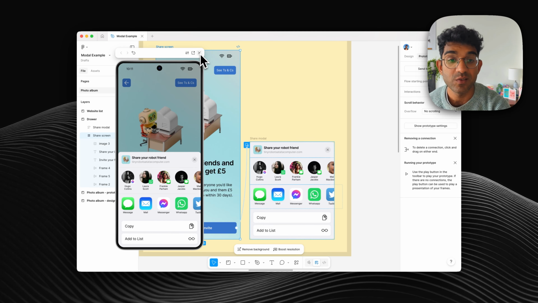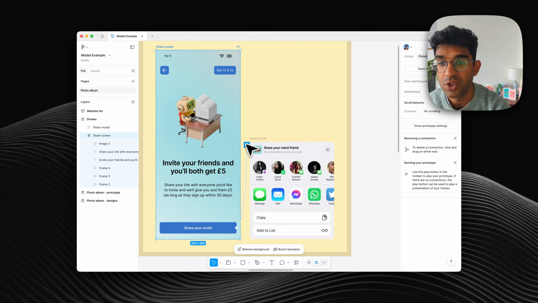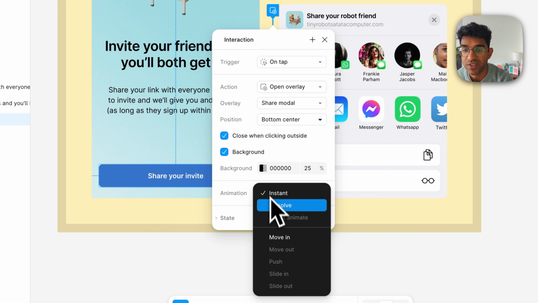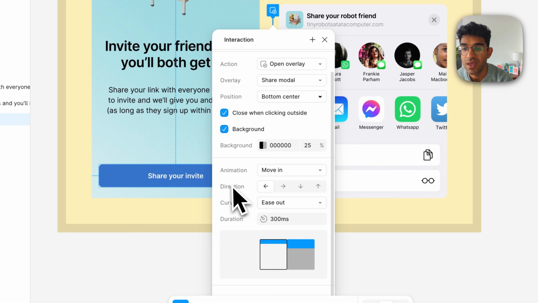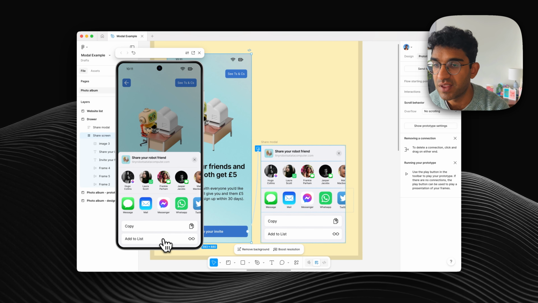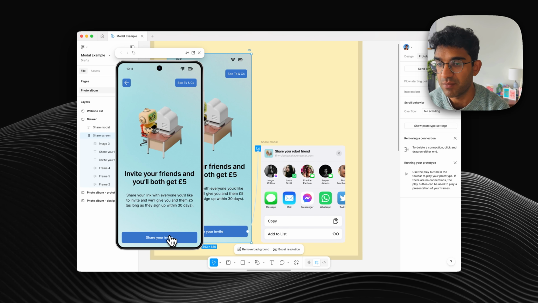But I think we can make this look a bit better with a bit of animation. So if I click back here, I get back to my interaction settings, and I'm going to change the animation to move in, and we'll set the direction to be up. So it moves in from the bottom. We'll just leave the easing settings as they are. And then now we've got this lovely drawer which animates in, and then you can click above to close.